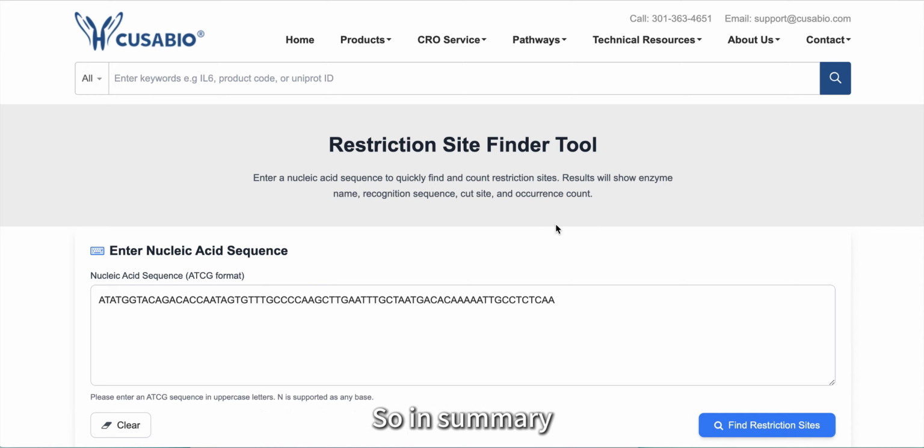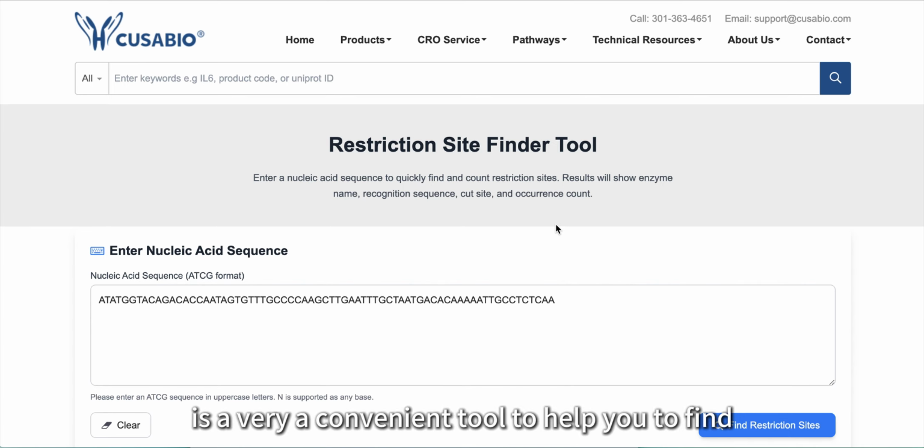So in summary, this restriction site finder tool is a very convenient tool to help you to find the cut enzyme, and also to find the cut site and know what the consequent count.